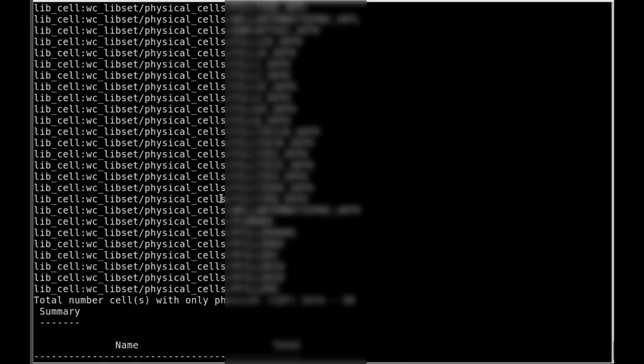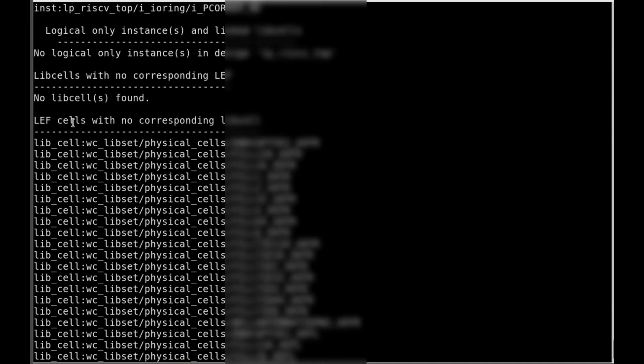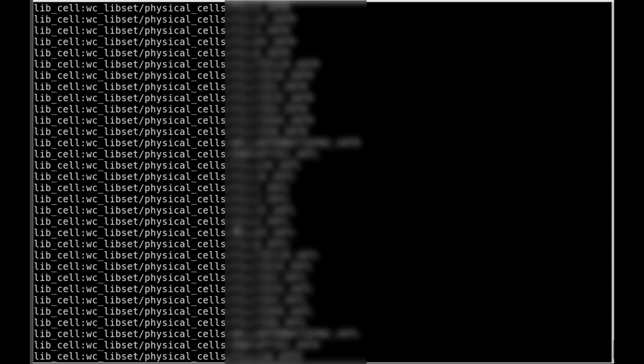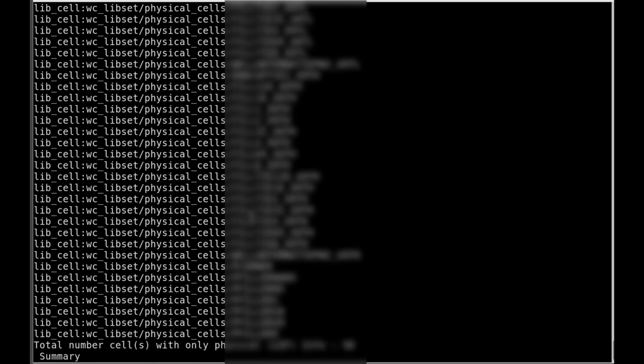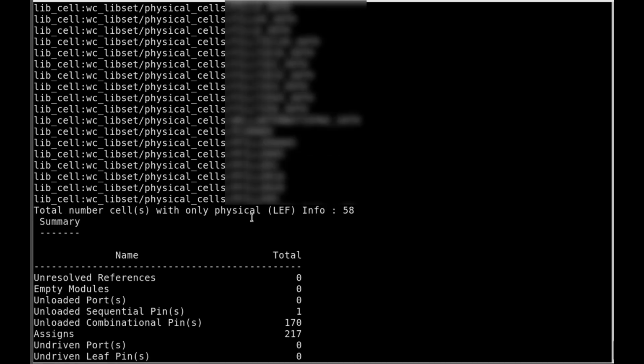So I'm just going to scroll up here, and I see that the LEF cells with no corresponding lib cell are all kinds of things like fillers and those types of things that do not have any transistors inside, and therefore they really don't have any behavioral model or something like that. So they only have physical info, but they don't have any lib. So these are both fillers and IO fillers and the corner cell and things like that. So this is not at all a problem. It's just something we should know about.